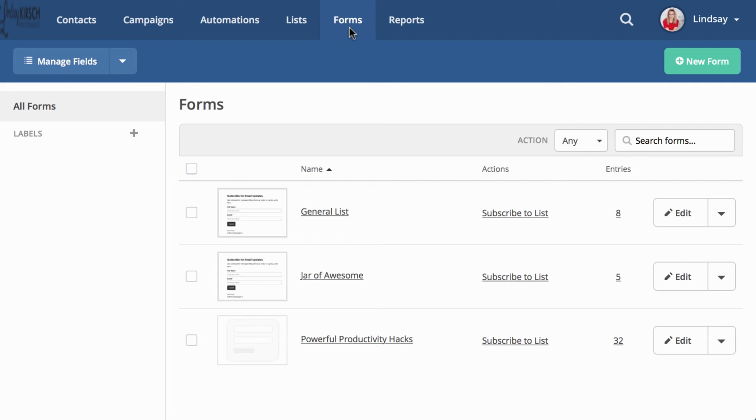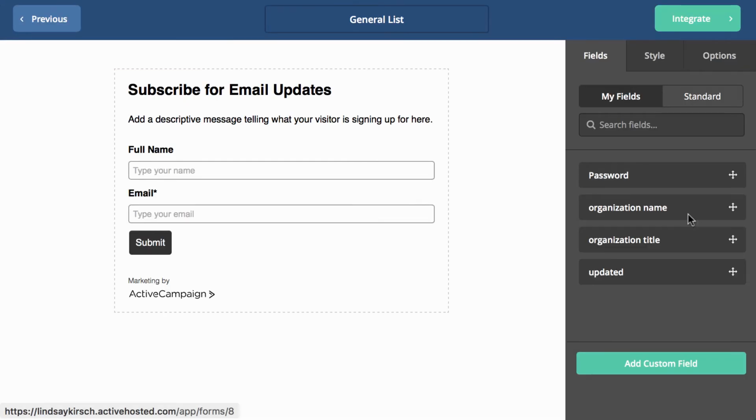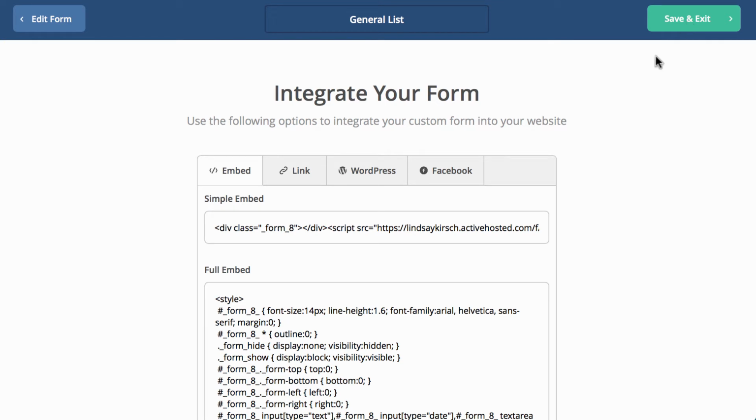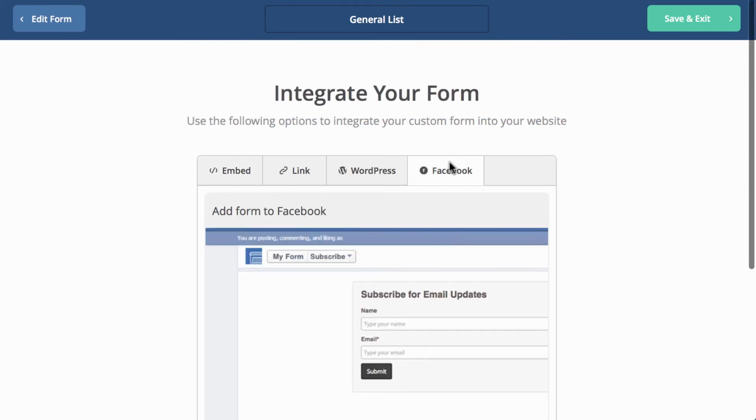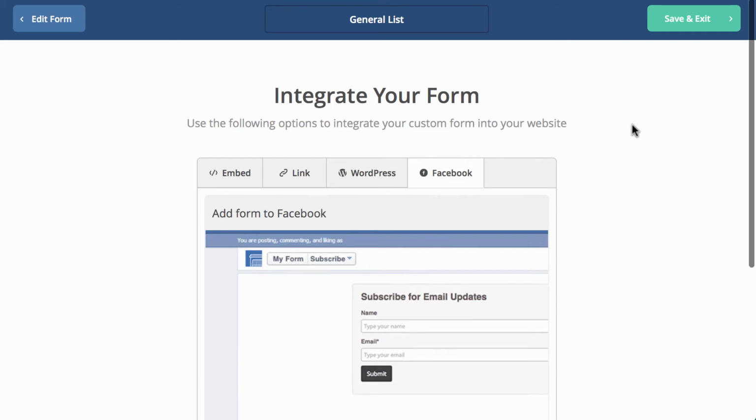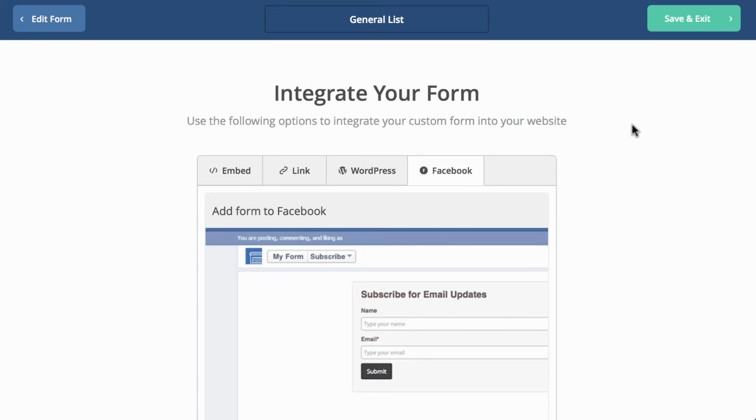But if you did not have that, you would be able to go in here and create a form, and then take that form and copy and paste the embed code directly into your web page, or you can see here there's the Facebook link, anywhere that you want to embed that form. So that's very helpful if you're new to creating websites and you don't really know what you're doing. This will make it very easy for you to make that form.